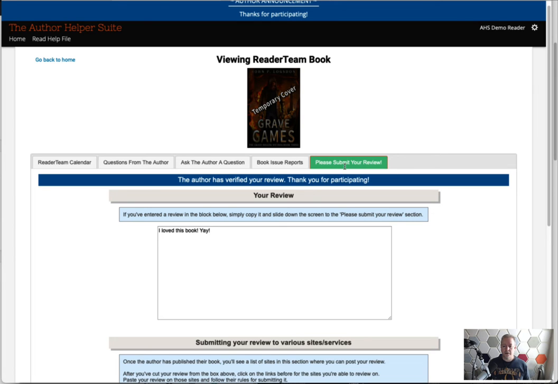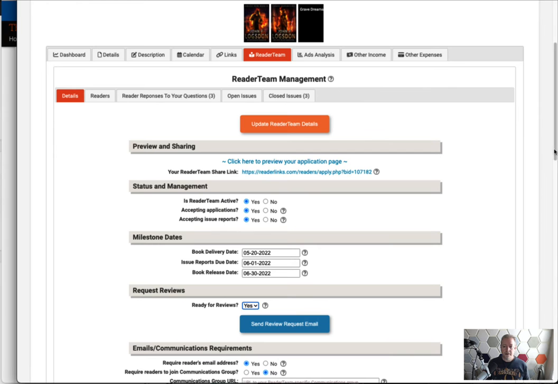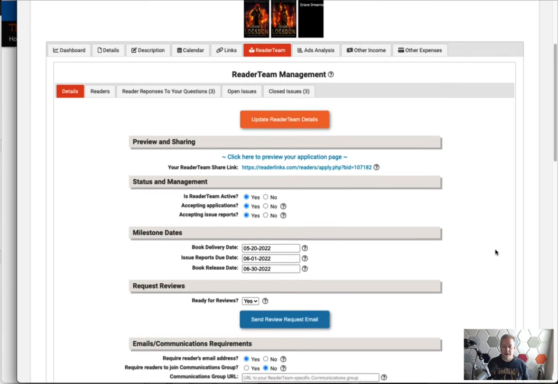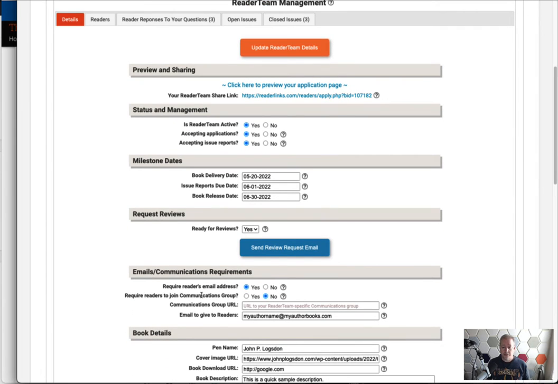Now, just because they're seeing it here, they're not going to get an email from us saying, hey, it's time for reviews. That's still your responsibility to send them out the notification, which you may just do in your communications group if that's what you were running. Or if you did collect the email addresses, then you can click this little button here.